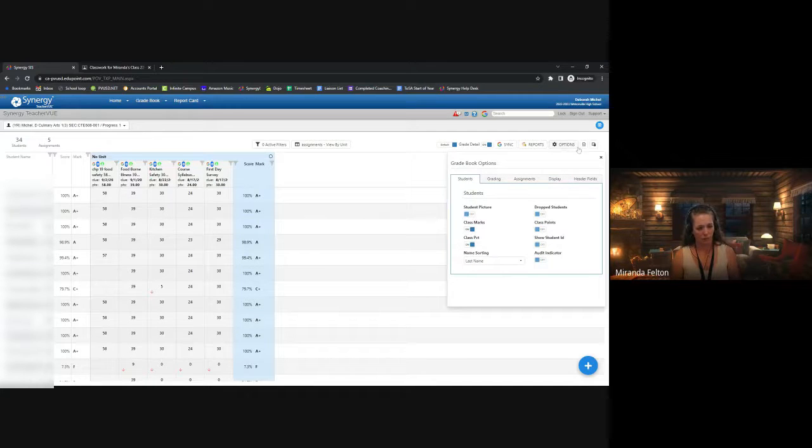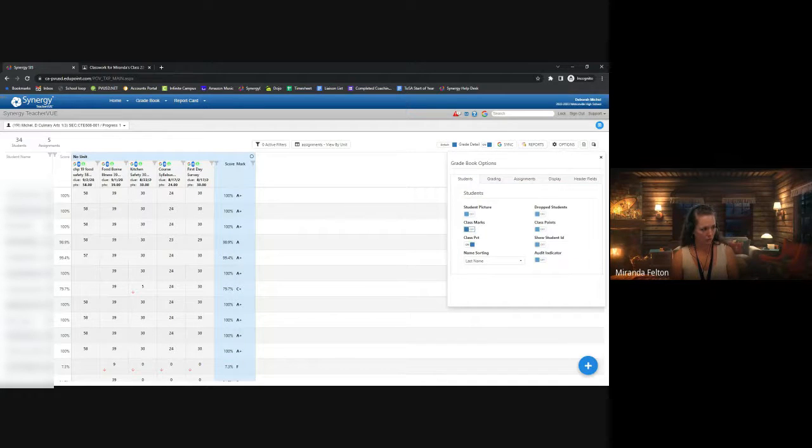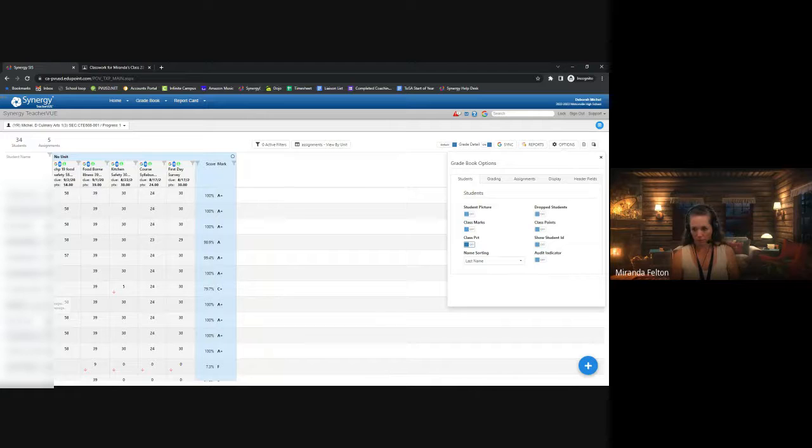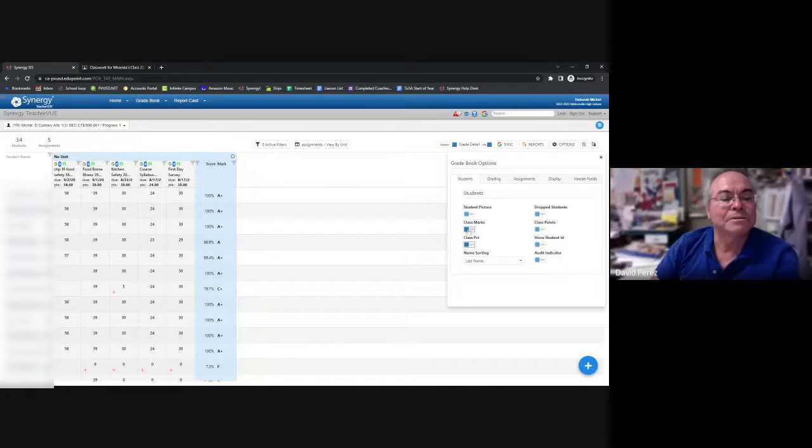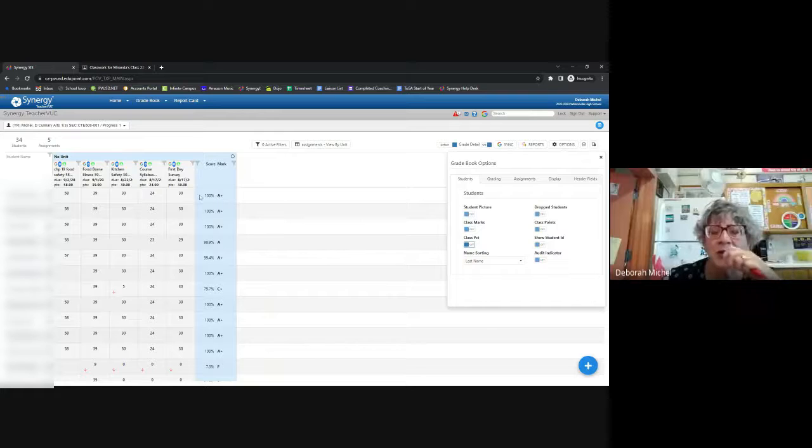So it's under, again, options, the students tab right here, class marks. You can toggle that on or off. Notice when I turned off marks, that column went away. And now class percent, if I turn that off, that other column went away. And those are the same as the other score mark on the blue? Yeah, that's the column I'm talking about.